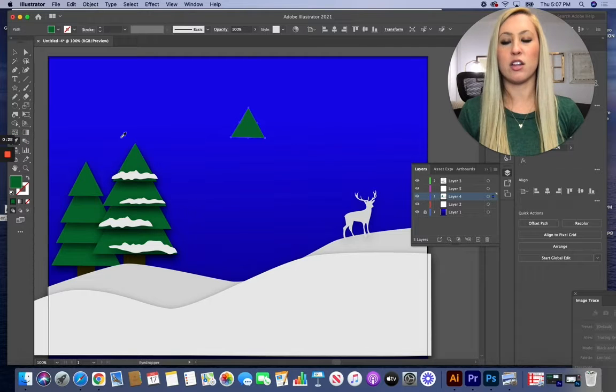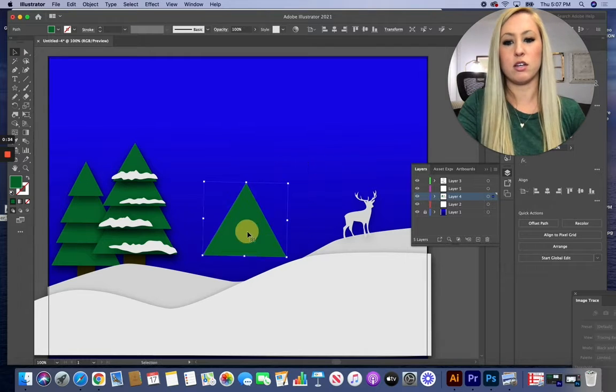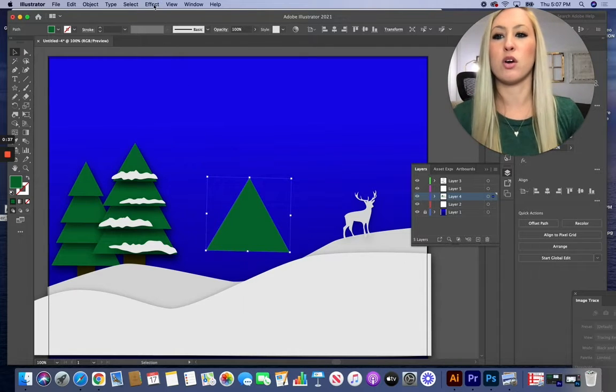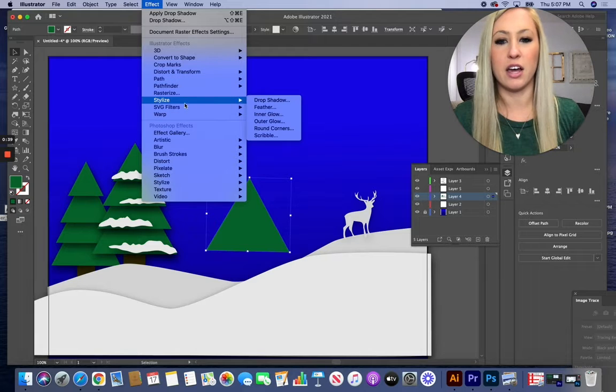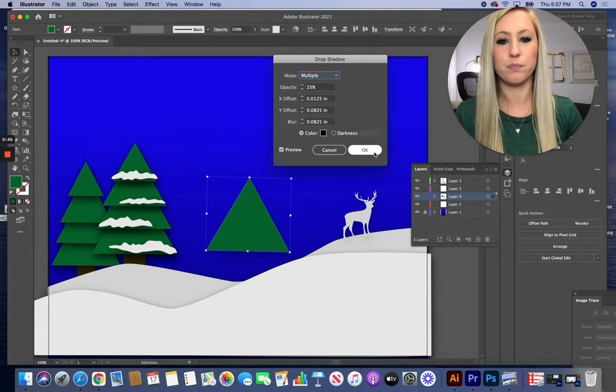Then I'm going to choose the color green that I want to use for the tree and start with the biggest piece, so the base of the tree. Once you have that, we're going to go to Effect and down to Stylize and over to Drop Shadow. You can make your adjustments on how much of a shadow you want using the menu.